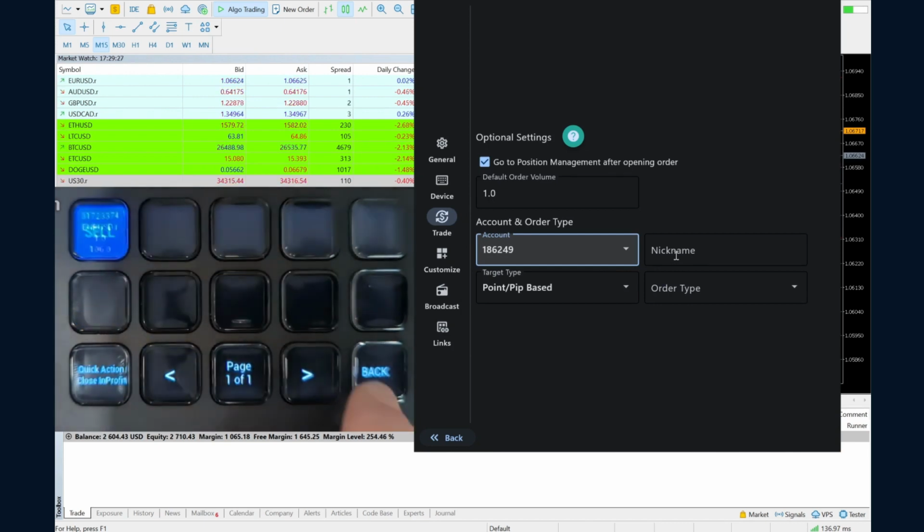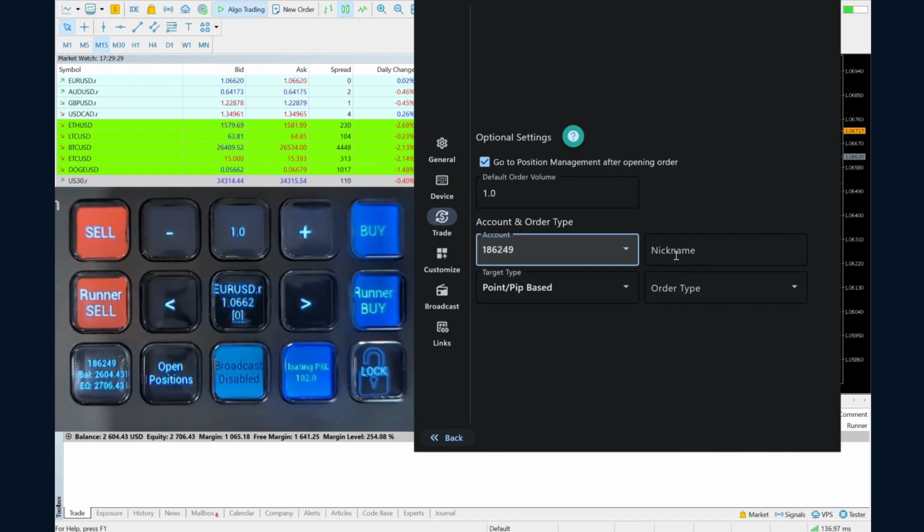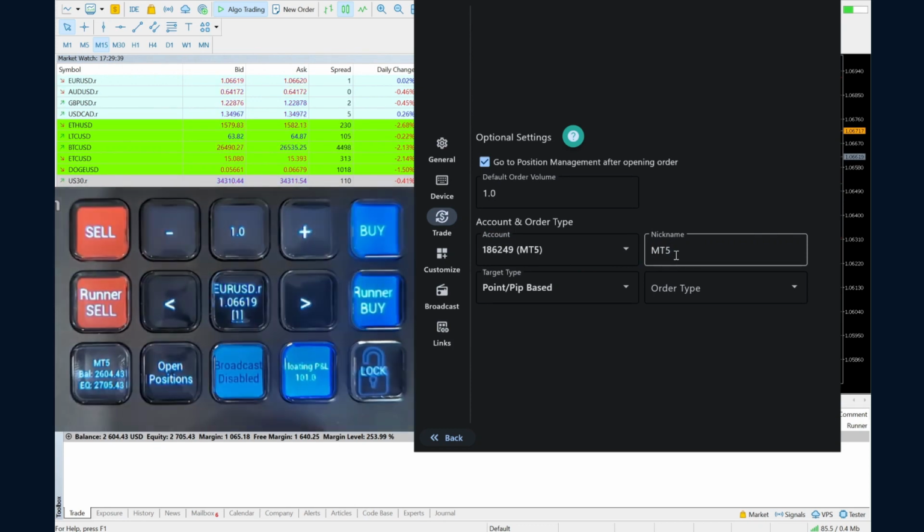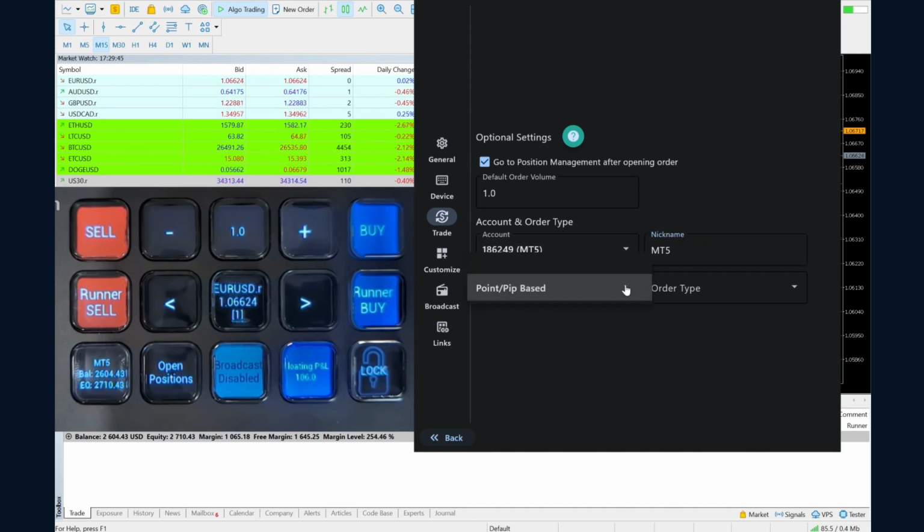So let's go back over here. Yes, that's 249. So let's just say I want to call this MT5. We saw that update in real time, and so if I go in here, we see it's showing MT5. All right. Then we have target type. Target type, we have point and pip based or USD based.